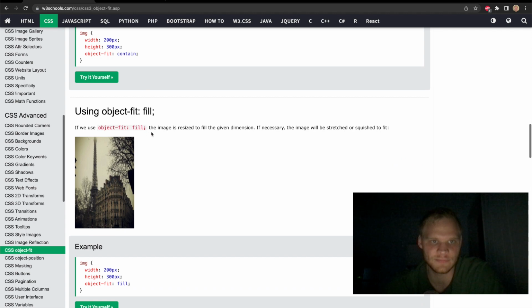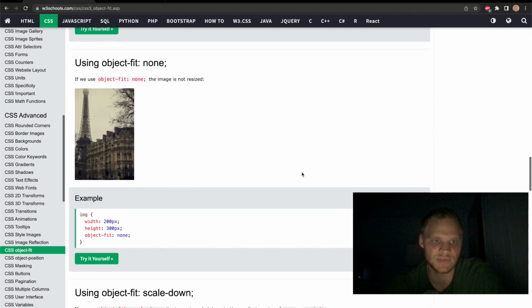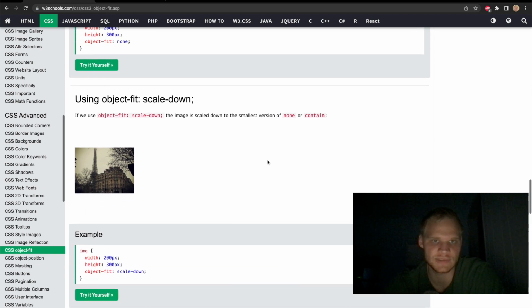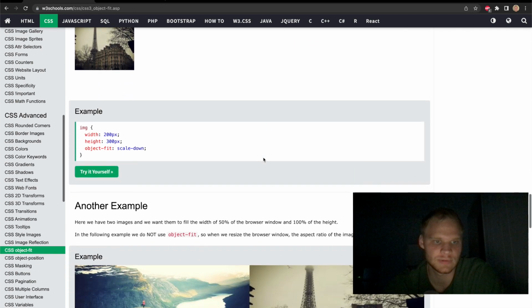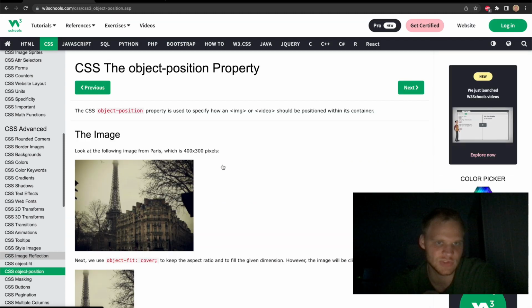Object fit fill, image resized to fill the given dimension. If necessary, the image will be stretched or squished to fit. Using object fit none, the image is not resized, so I'm guessing that is default. You can scale it down. Another example, and more examples with that. Object position is used to specify how an image or video should be positioned within its container.